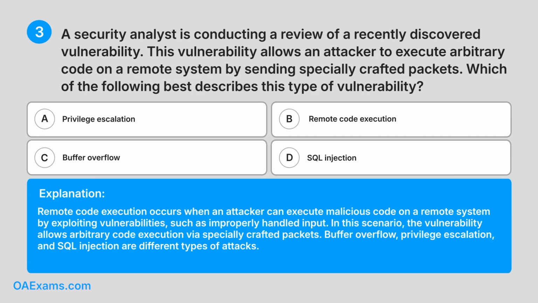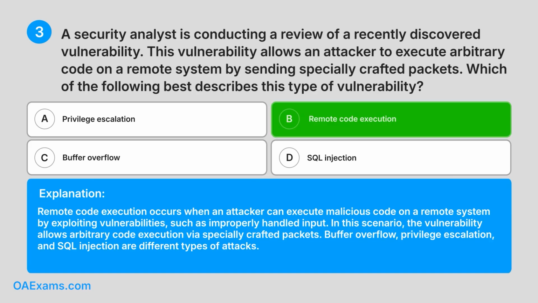Correct answer. B. Remote code execution. Explanation. Remote code execution occurs when an attacker can execute malicious code on a remote system by exploiting vulnerabilities, such as improperly handled input. In this scenario, the vulnerability allows arbitrary code execution via specially crafted packets. Buffer overflow, privilege escalation, and SQL injection are different types of attacks.